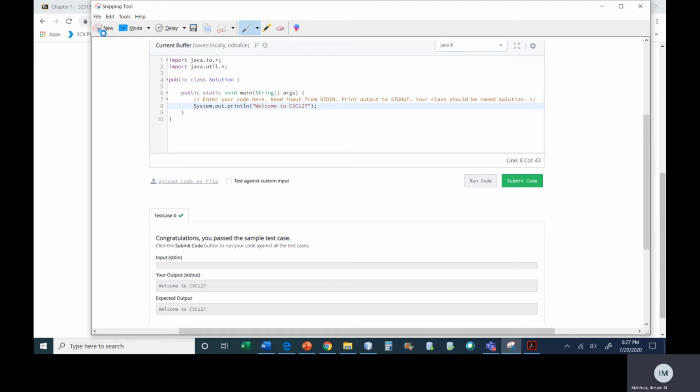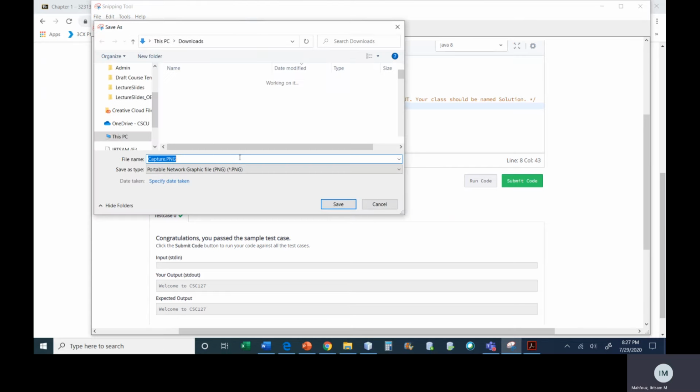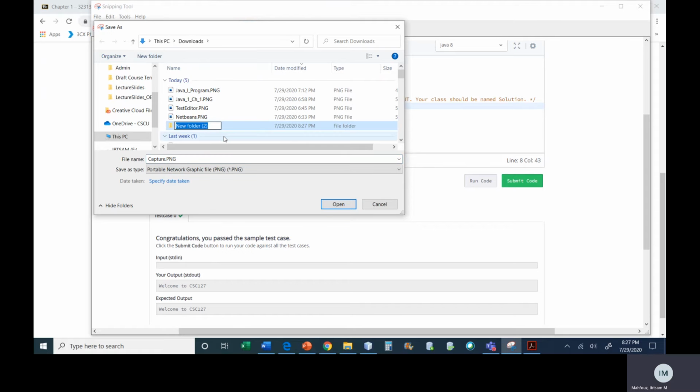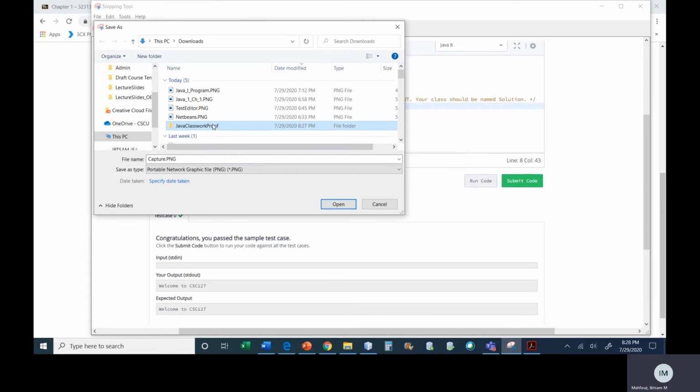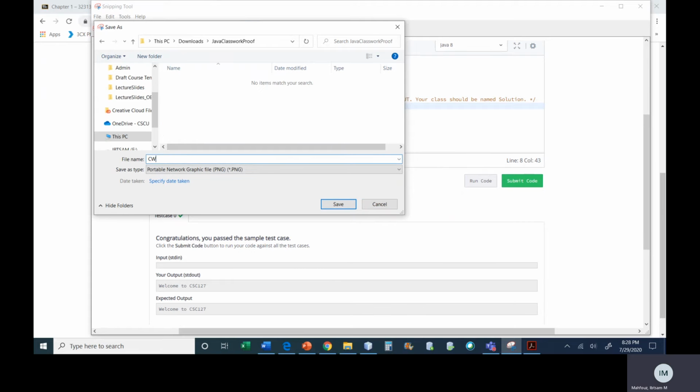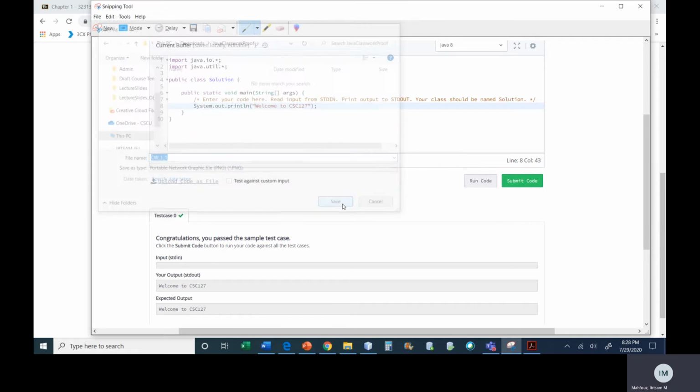So I'm going to say File, Save As. And what I suggest you do is create a folder where you save all your classwork. So I'm going to create a new folder here in my downloads. And I'm going to call it Java Classwork Proof. And this is the first one. So I'm going to say this is classwork 1-1. I'm going to name them by every classwork so I can find them easily if I need to.